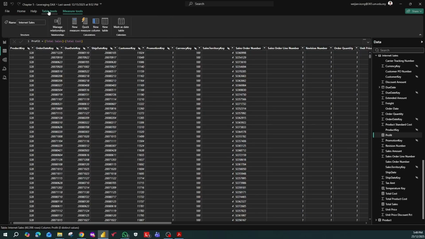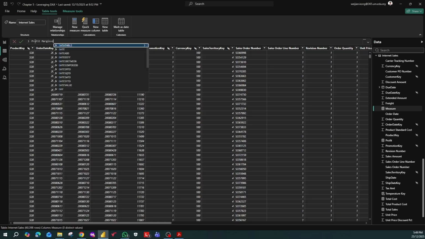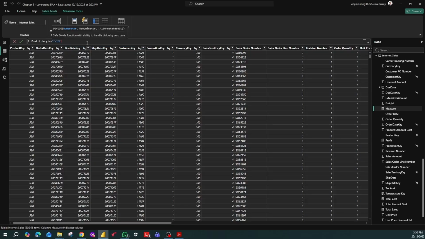Now the next one is the profit margin. The formula is to divide profit by total sales. So divide profit and total sales. Close the bracket, then enter. Then we are done.